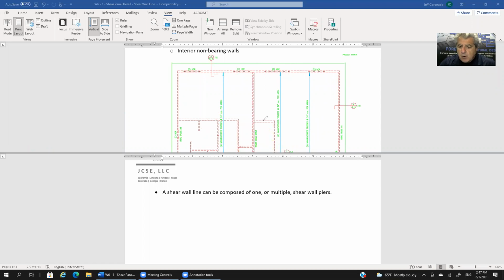Let's assume this wall were not here. So now we're looking at this as our shear wall. That's our shear wall. It's also our shear wall pier because there are no openings in that wall. So it's one pier, and the one pier constitutes the entire length of the shear wall.